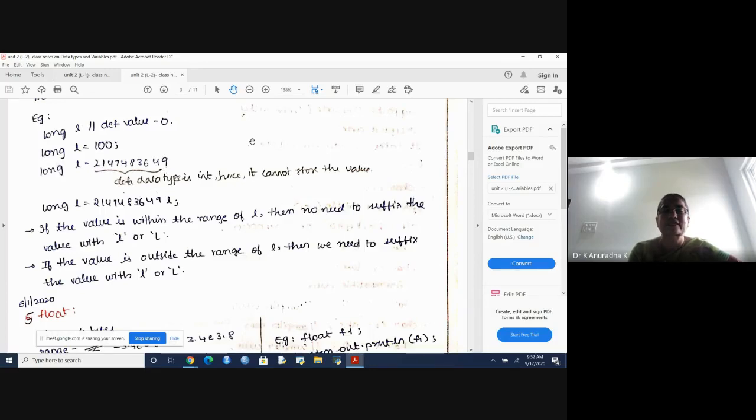So int will take only 4 bytes, that is 32 bits. But while storing this value in that 32 bits of memory, this number cannot be stored in 32 bits. Why? Because it is outside the range of int. That's why here there is a problem. Now here you can understand the default data type concept.